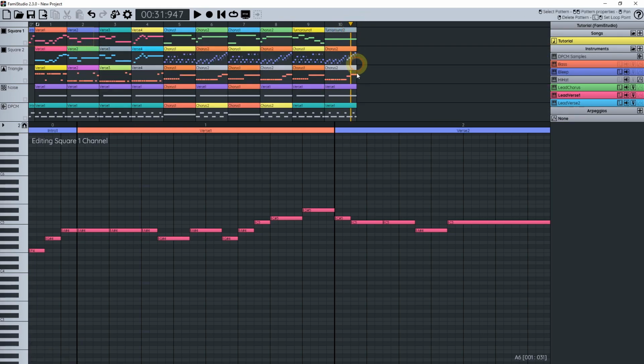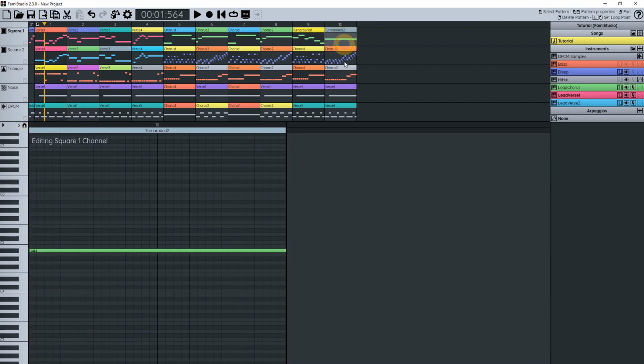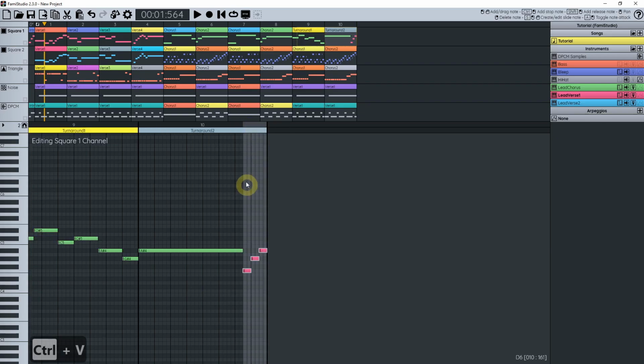So that means at the end of the song, it's going to loop back to the beginning, which is what we want. And we might as well copy those notes that we just created to the end of the song, so it's going to be more seamless.